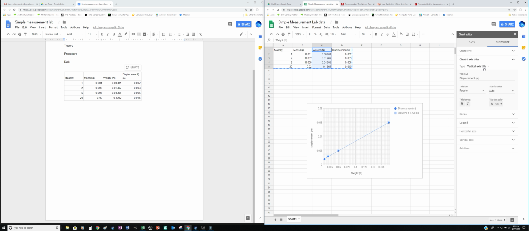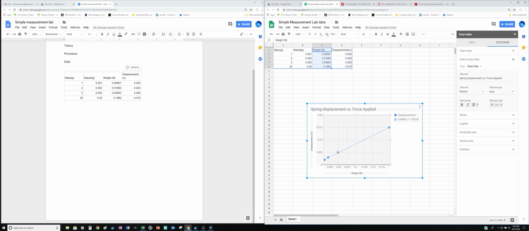And then we want a title for this whole thing, which we'll call Spring Displacement versus Force Applied. All right. And ta-da, there's your graph data with a linear trend line going through it. Now make sure you don't use connect the dots or anything like that. That would be a big problem.